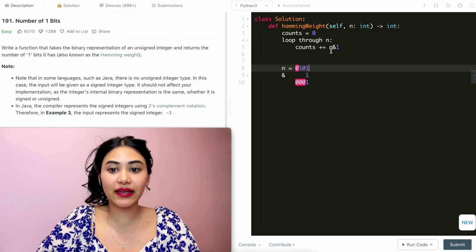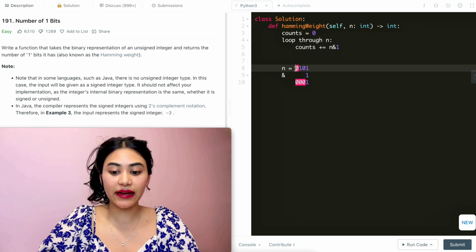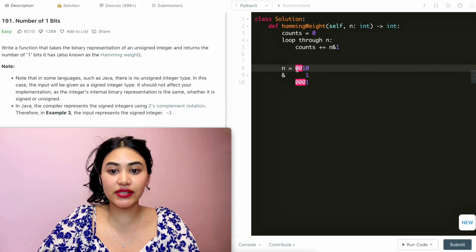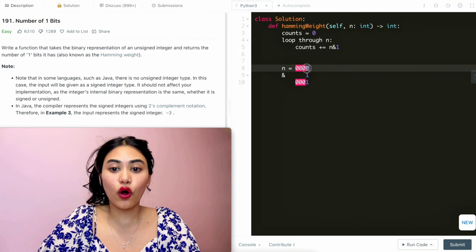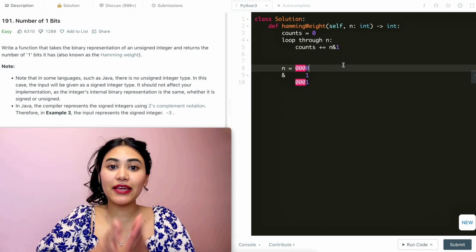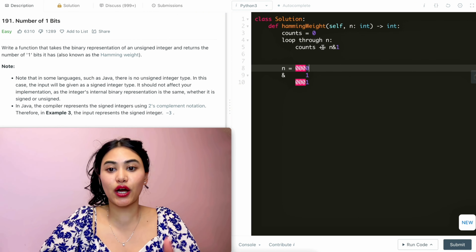So I would do the same thing again, I would AND whatever I have here and add it to my count. And every time I shift it over, I would just keep adding and ANDing, and in the end, I would actually have an all 0 n. So I'm going to keep looping through while n is not 0.